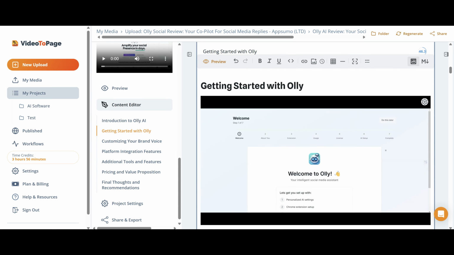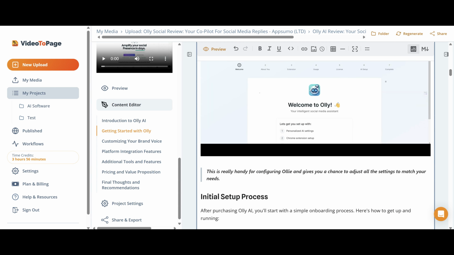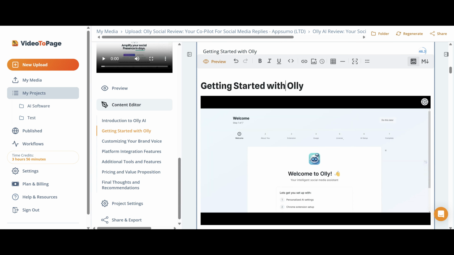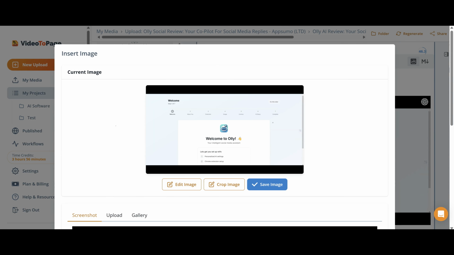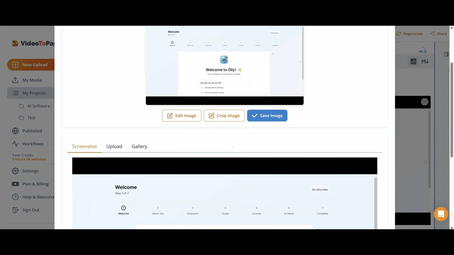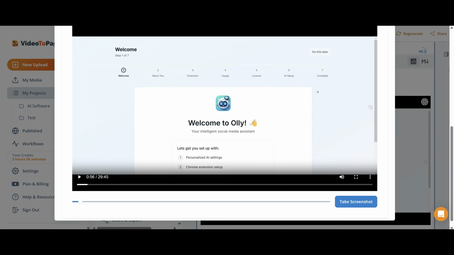And from here, you've got this toolbar at the top that we went over. You can change the heading of that section. And this is the screenshot. So if the screenshot doesn't align with what the section is about, you can simply go to this settings icon, and now you'll come across this screen. And at the top, it's got the current image. And down here is where you'll want to change the image of the video.